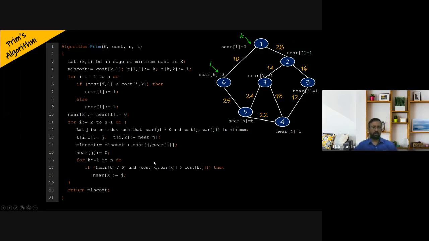Now, let us analyze this algorithm, time complexity. This first statement, that is, let KL be an edge of minimum cost in E. The statement is very simple, but what we have to do is sort it, or search. The easiest way is to search all the edges to find the minimum cost edge. Searching edges means if there are E number of edges, then obviously for every edge we need to search. So this first statement will be taking O of E as a time complexity, where E is the number of edges.